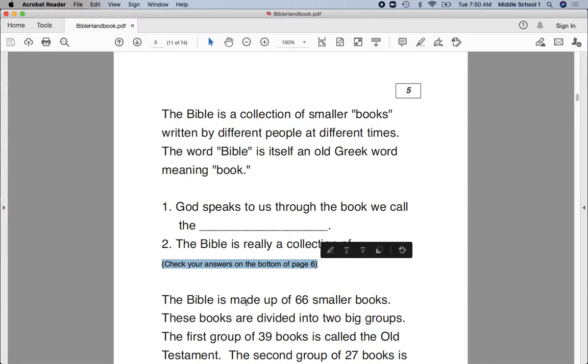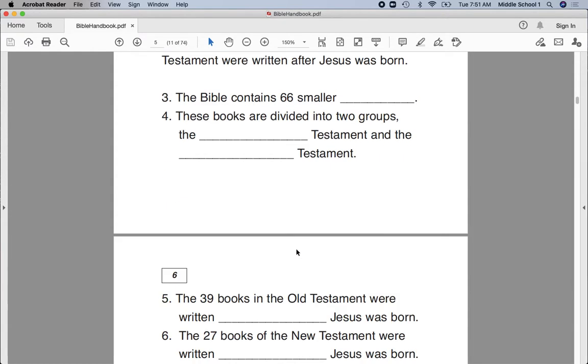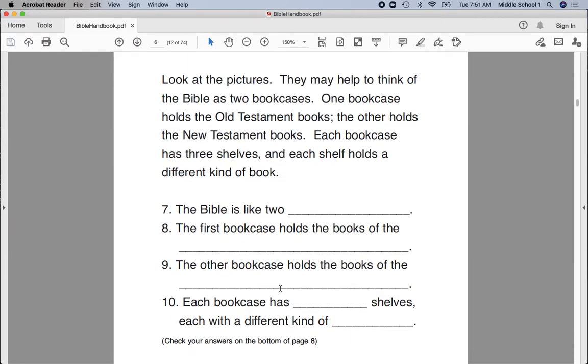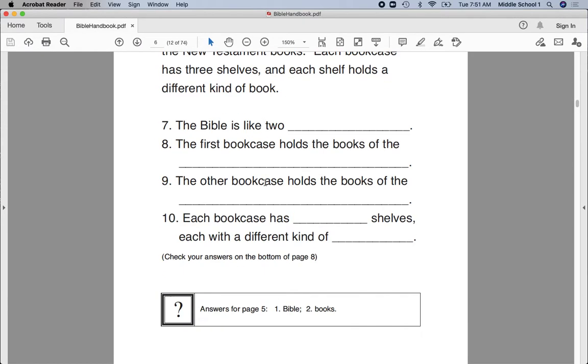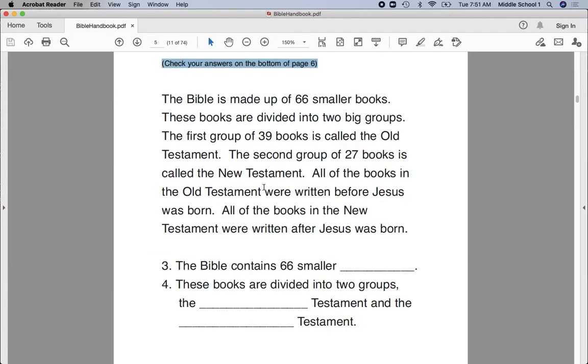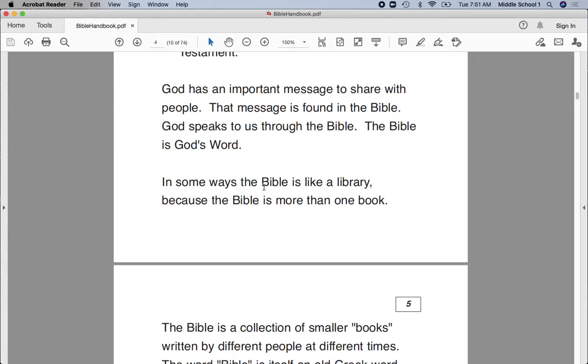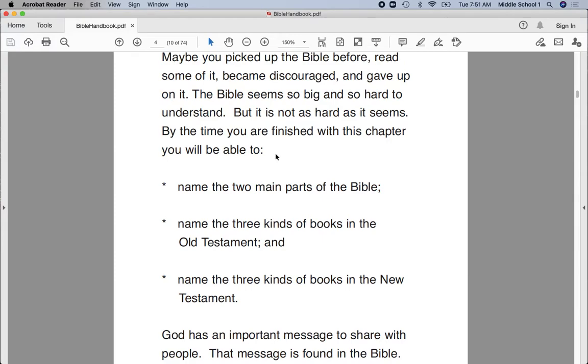For example, question number 2 on page number 5 shows us that we have an answer on the bottom of page number 6. So the Bible is really a collection of, okay, and then it will show you your answer on the bottom of the pages, okay? And so as you go through chapter number 1 and you're studying about the books of the Bible, you want to be sure that you stop frequently and check those answers to be sure that you have it.